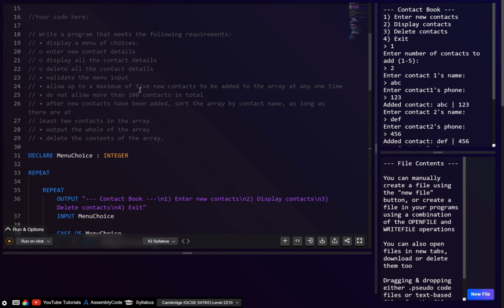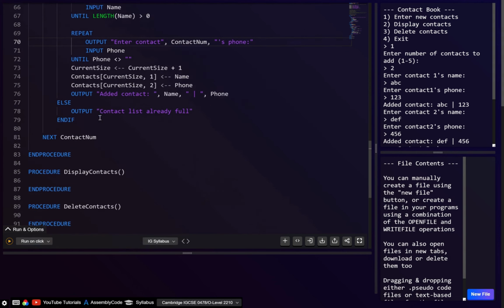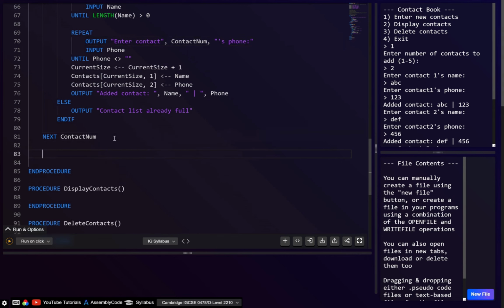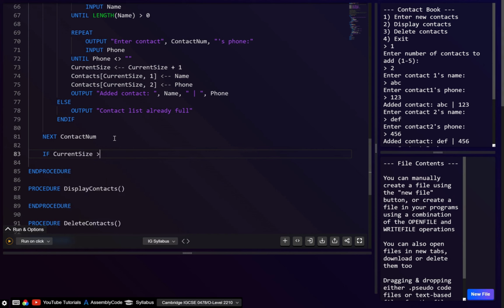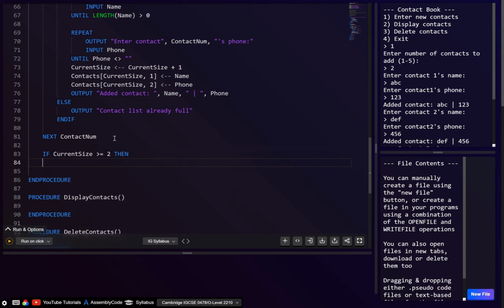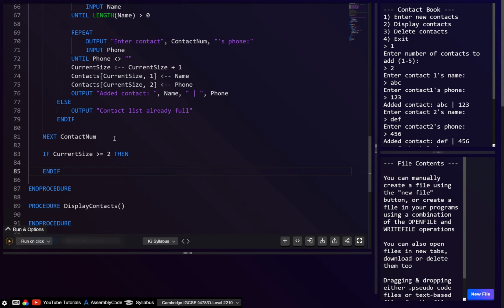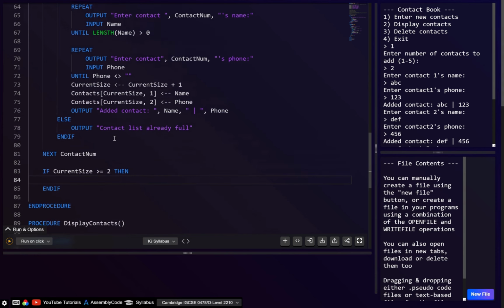Right, now the thing it does say is we also need to sort them. So this is why this one is the most complex. Right, so sort the array by contact name as long as there are at least 2 contacts in the array. So what we'll do then is, let's go here. And this is just going to be bubble sort. So we say if the current size is greater than or equal to 2, then we're going to sort them. And I think here we'll just have an end if.